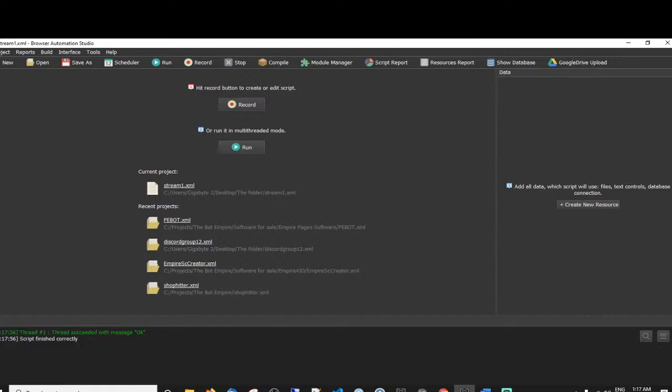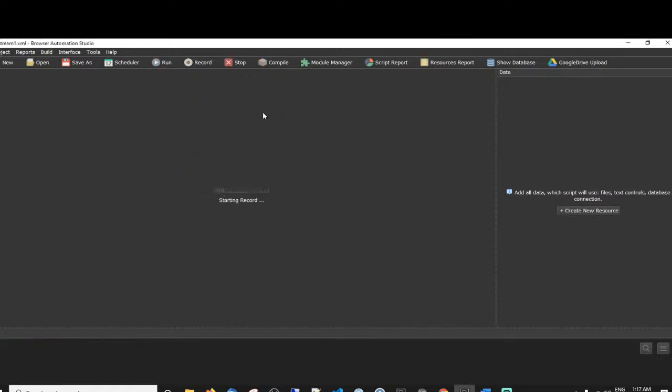Awesome stuff. I want to use HTTP because the browser takes up a lot of CPU and RAM, so obviously using HTTP requests is a good option. Just wait for this to load. Damn, it's taking a while tonight.